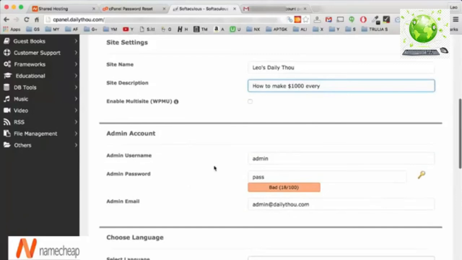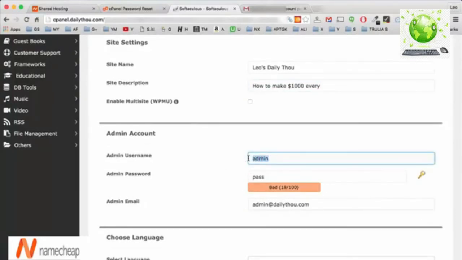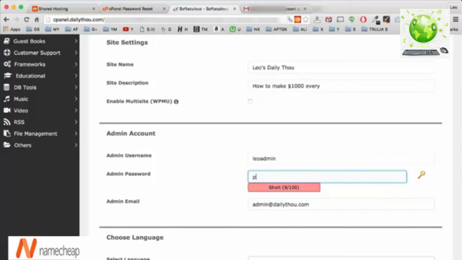So next, go to your admin account. I recommend that you change the admin username from admin to something else, because it will be easier for hackers to break your website if you use the standard admin. So we're going to do Leo admin, and then password. Just select a strong password. Once again, you want your website to be as unhackable as possible. So I'm just going to type password for now, because you can see it on the screen, and then I'll change it inside WordPress once we install it.